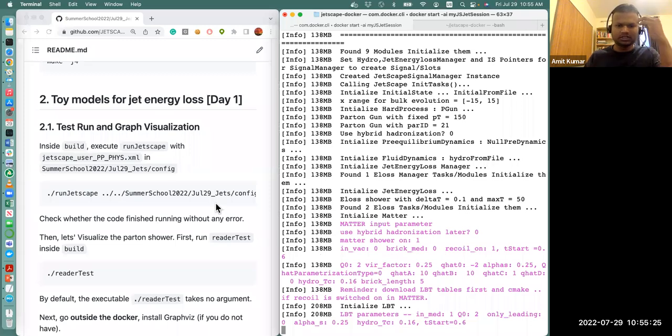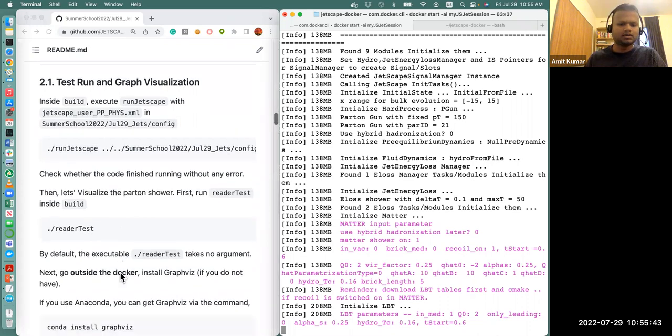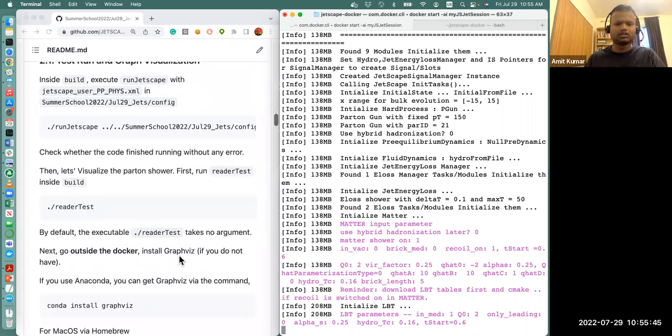This is just to check if everything is working properly. And we're gonna visualize the parton shower graph using reader test, which will require you to install GraphViz software.